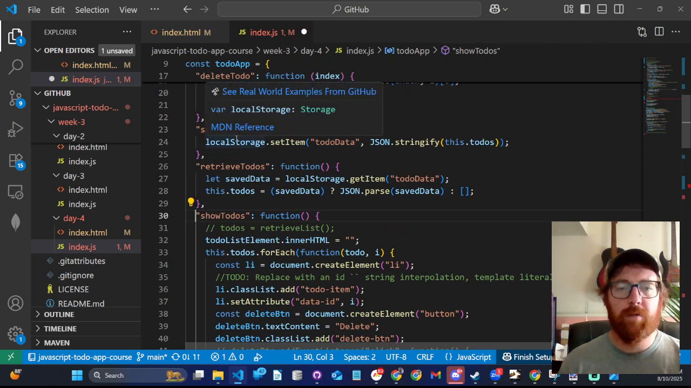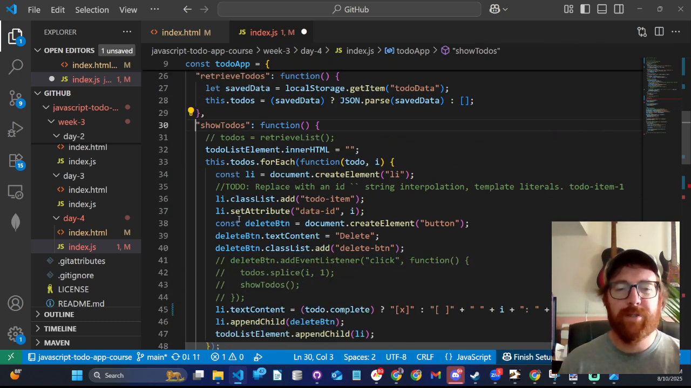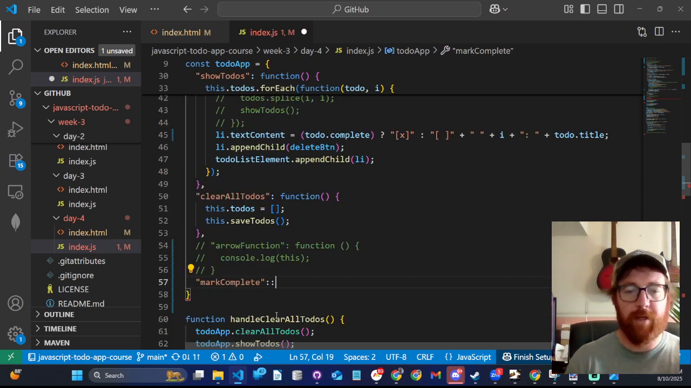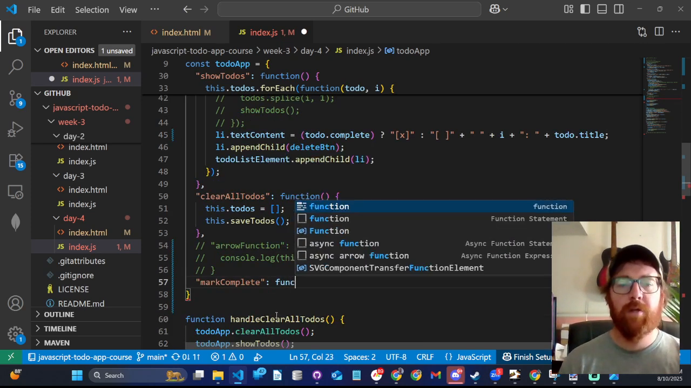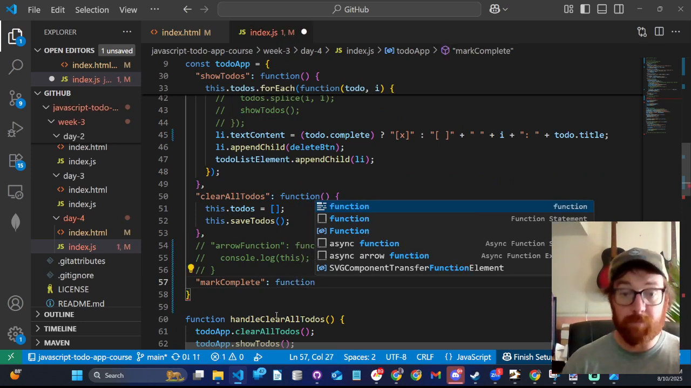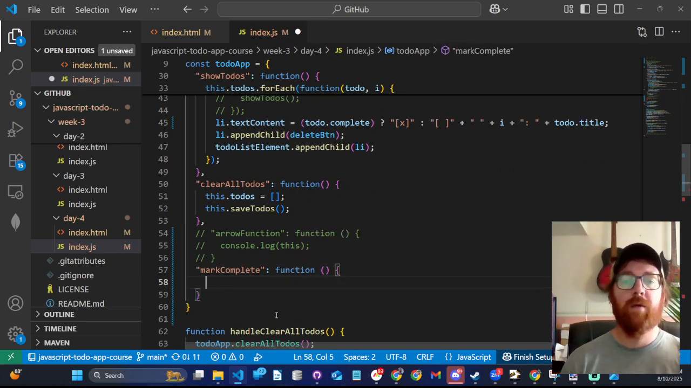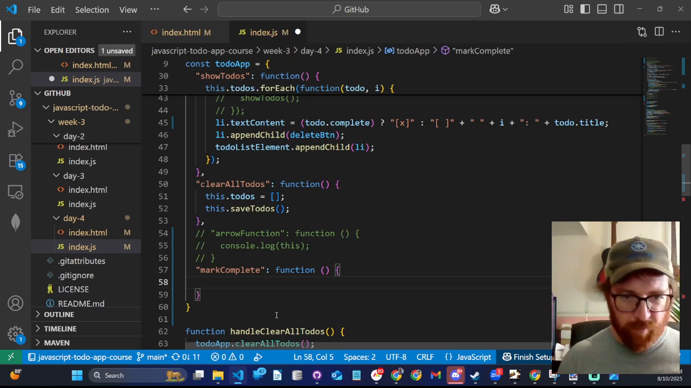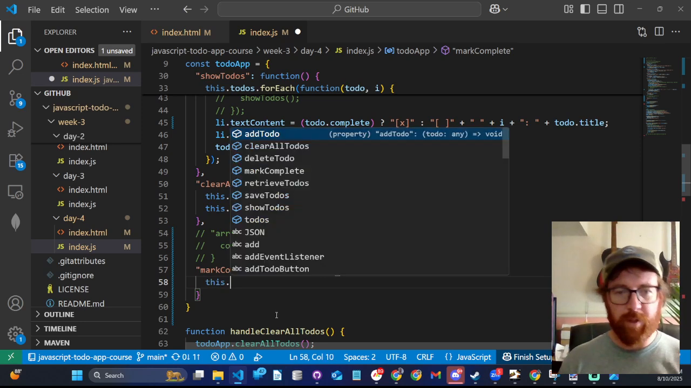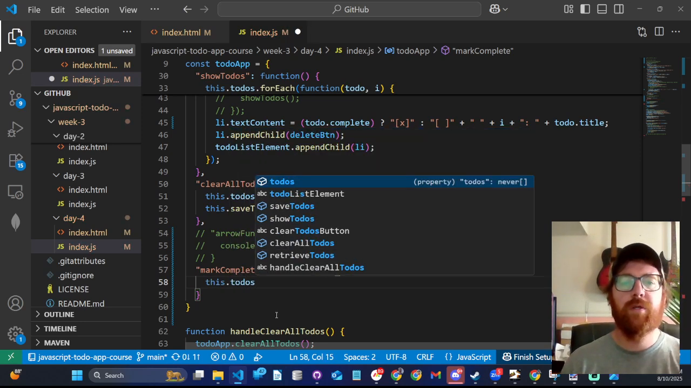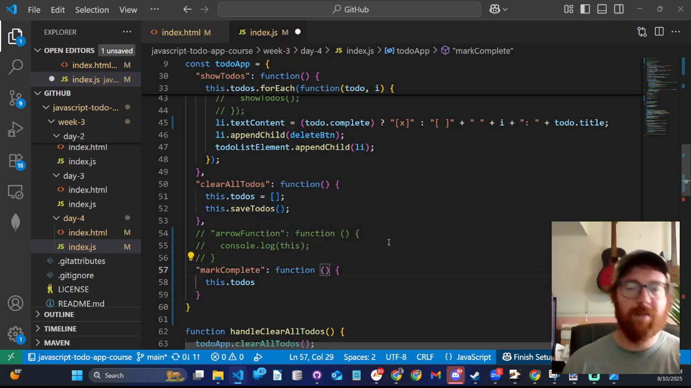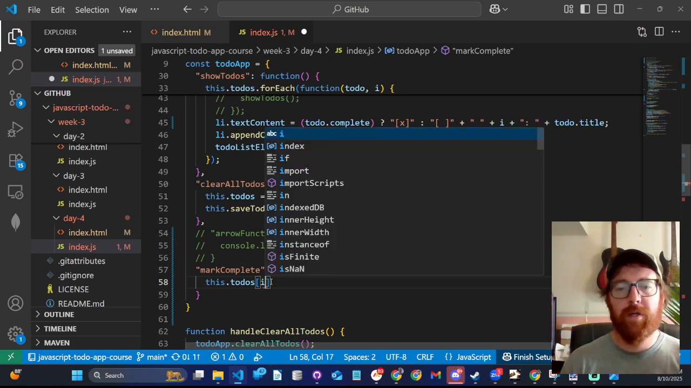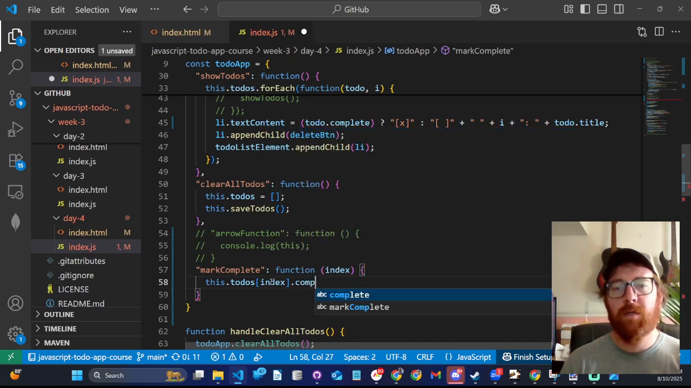Should this be show list? I don't want to change everything right now. My naming conventions could be better. But this is going to be a function. In the function, and you need this to do's. We're going to need the index of the to do that we want to set. This to do index complete.